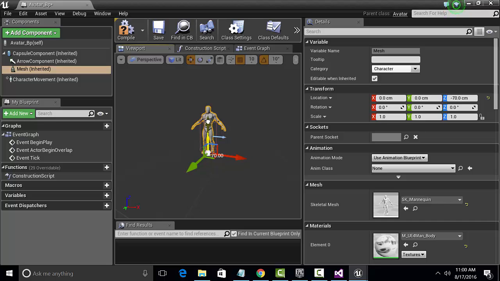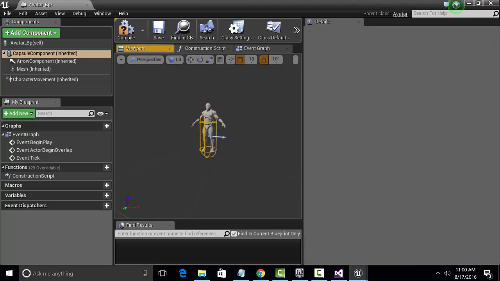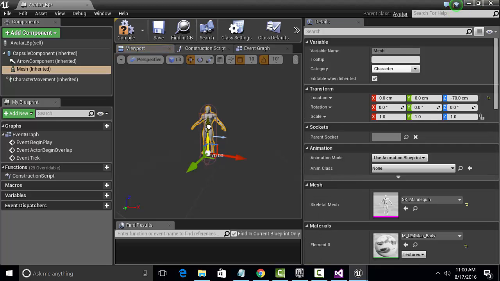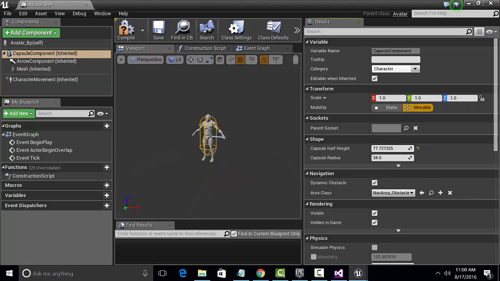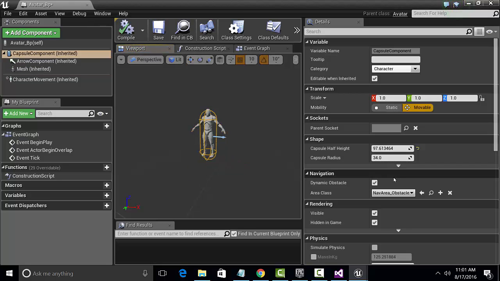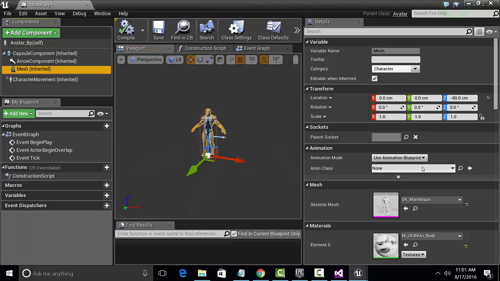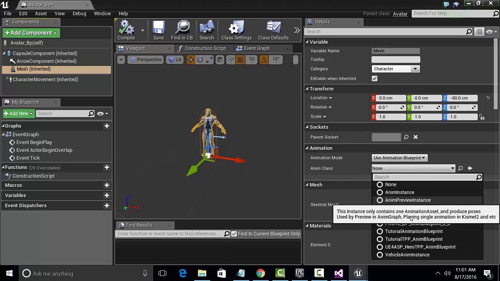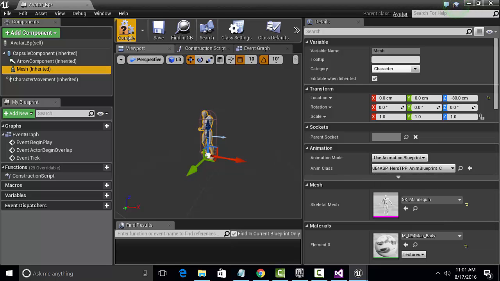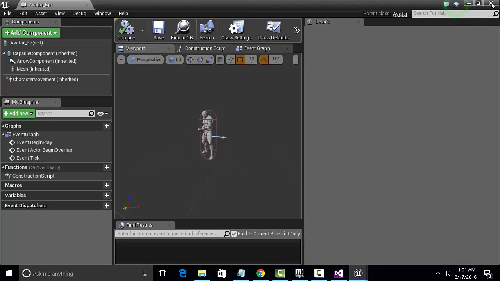So we're gonna put the radius of this capsule a little bit bigger, so the character can fit over here. Let's put it a little bit smaller. I think that over there is okay. Okay, we compile and click on the mesh again. Use animation blueprint. Let me see, right here, no. And right there is nice.